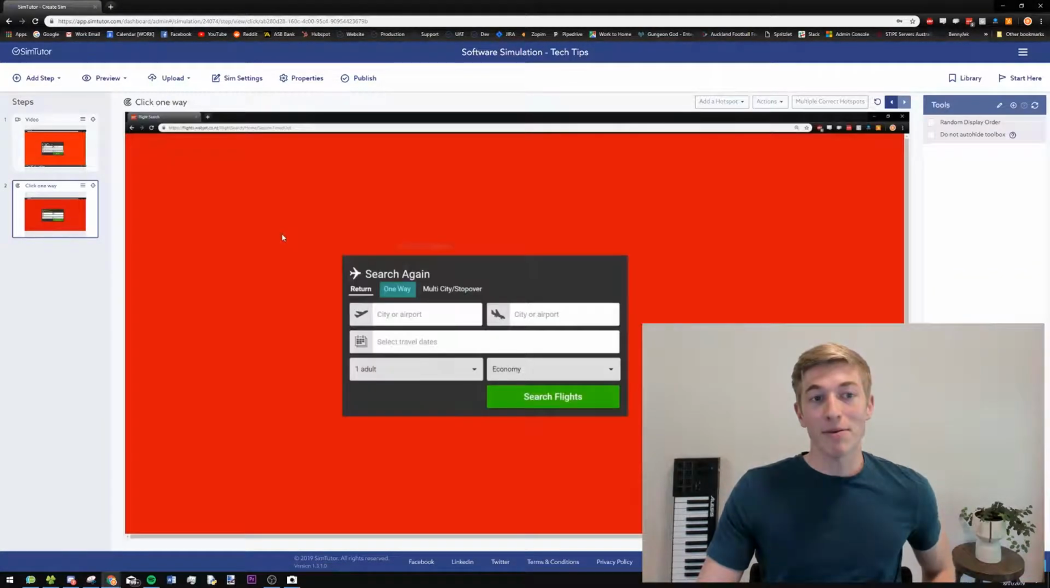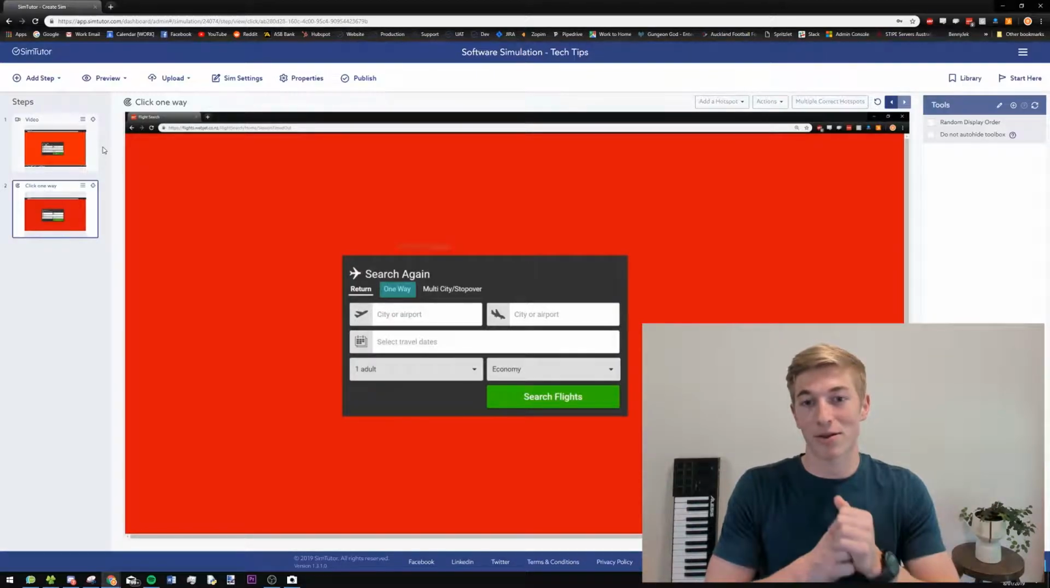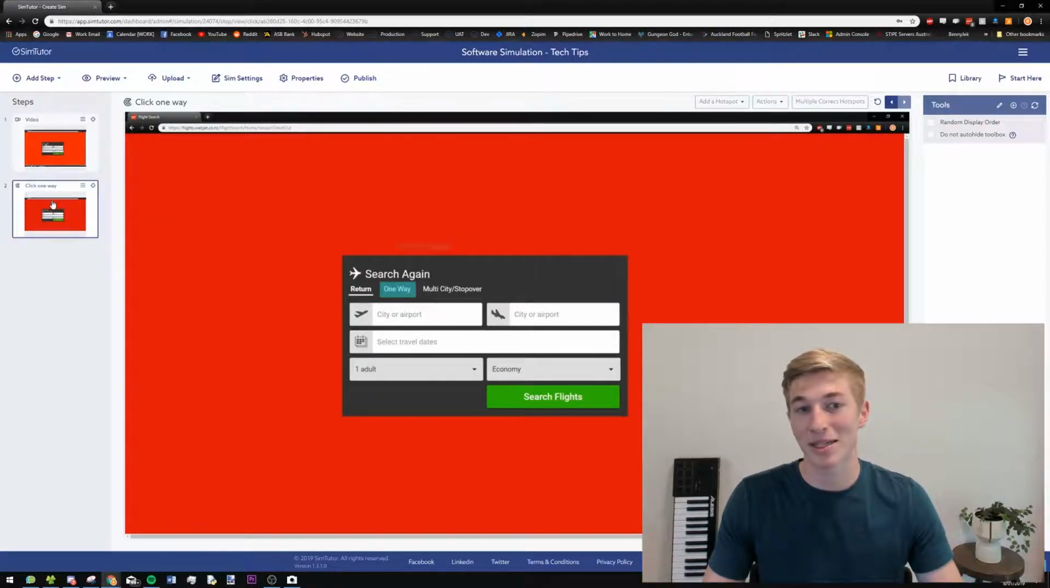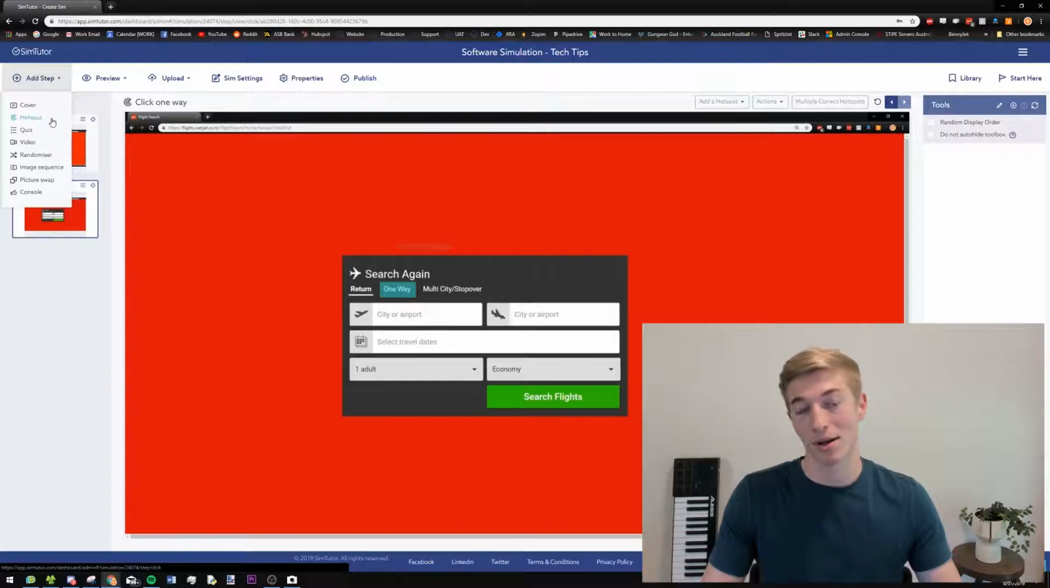So that's one step done already, and we basically just rinse and repeat throughout the sim, which is adding our little buttons for the next hotspot. So we just add another hotspot and then add the next one.